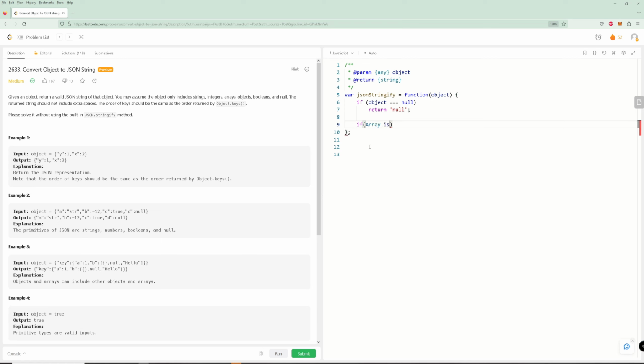Our second case is if we have an array, and what we need to do there is use Array.isArray, a pretty useful function that tells us if we have an array. If it is an array, we need to return, and we're going to use this template literal. We need to take the values of the array and recursively map them with this JSON stringify method to get string versions of the values. So let's do that.